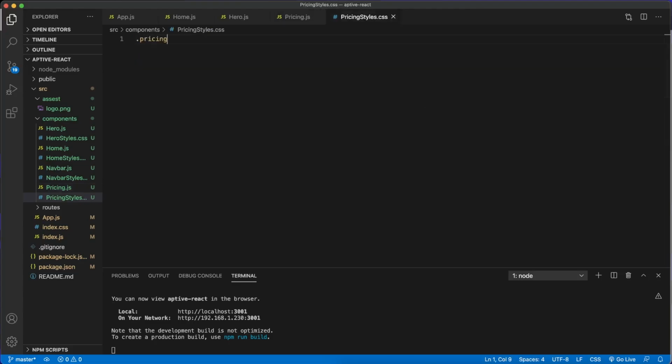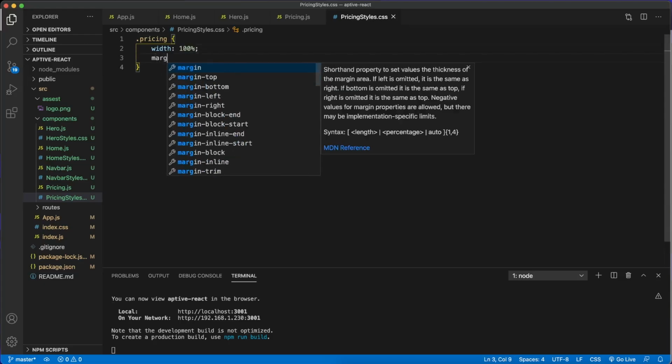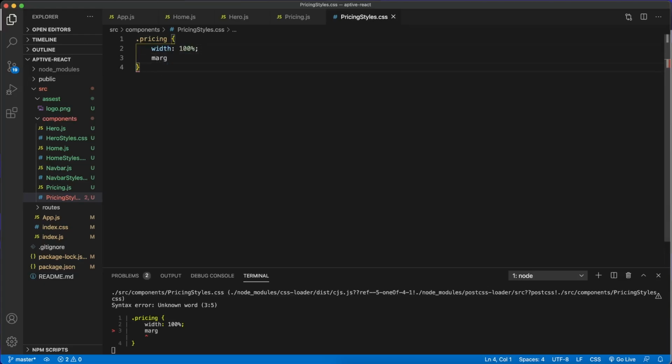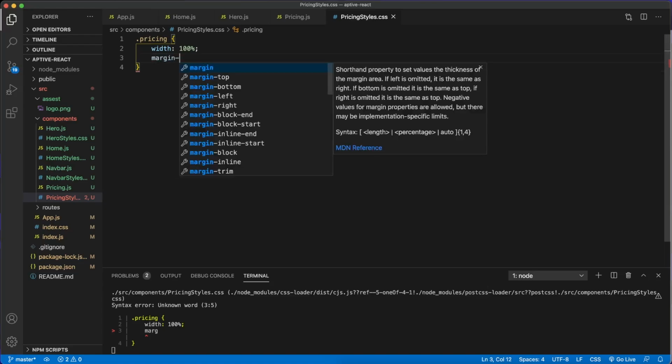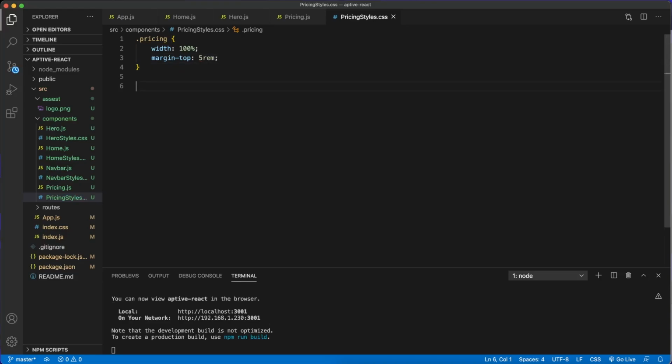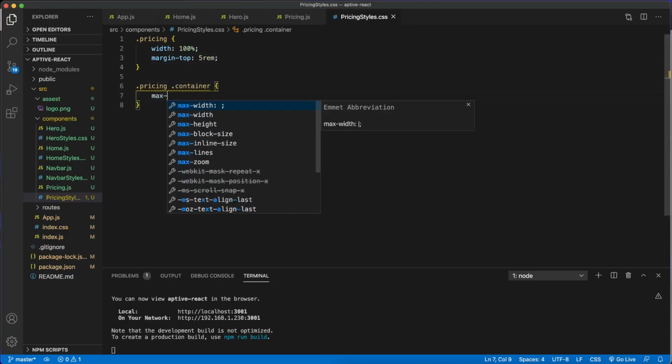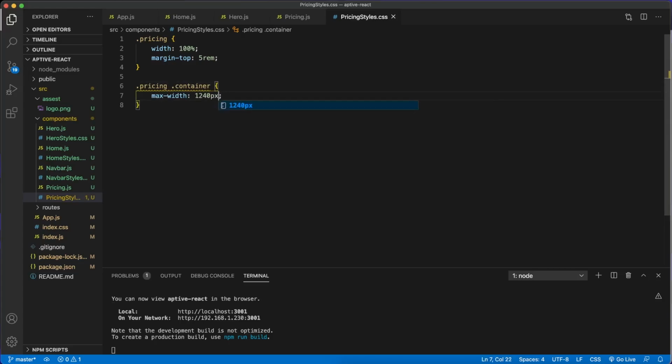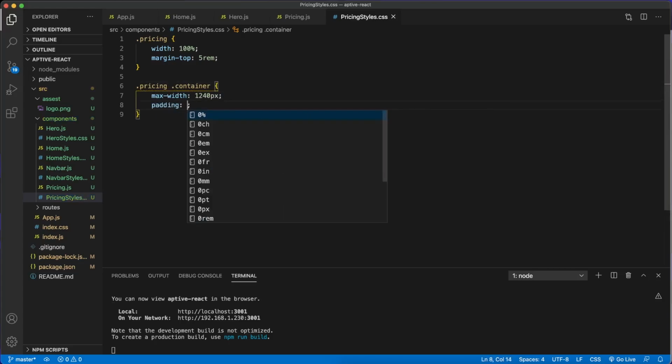All right. Give it a margin top 5 rem. I'm going to max width. I think we're doing 1240 pixels. Padding 1 rem.